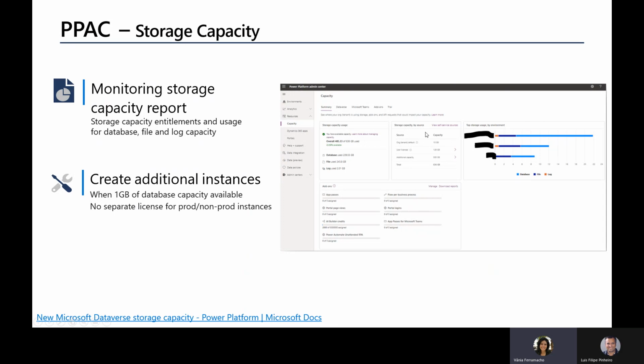Then a second area that shows the usage based on the source. So it can be the default, user license, and any additional storage you have bought. So you can also have a proper understanding about the storage usage by environment. So in case you need to create additional instances, you just need to confirm here that you have 1 GB available on the database capacity. So no separate licenses are required anymore, like on the old model.